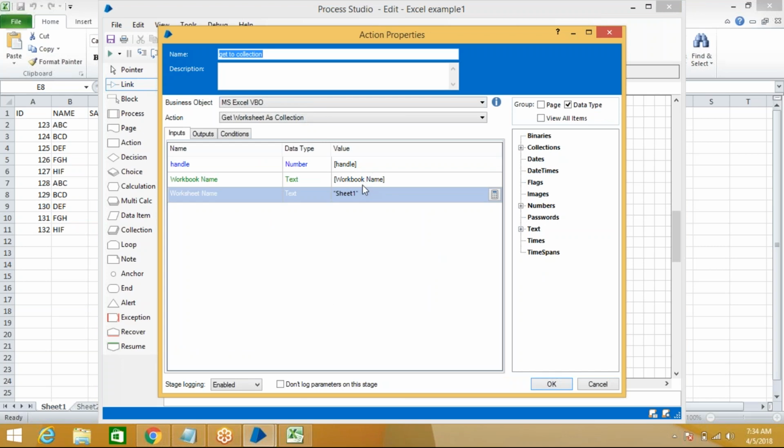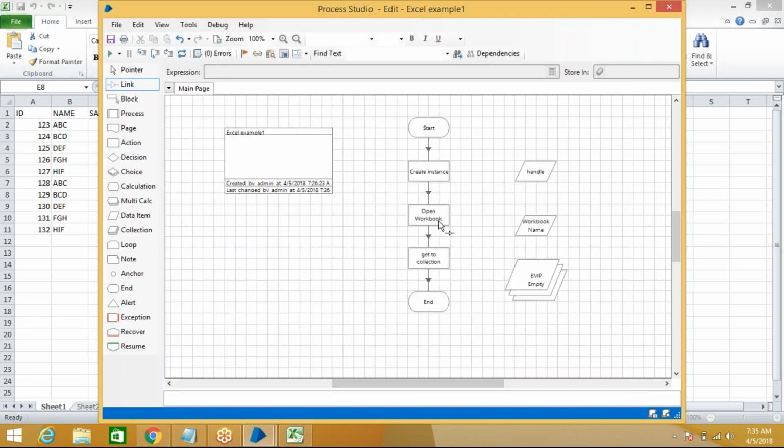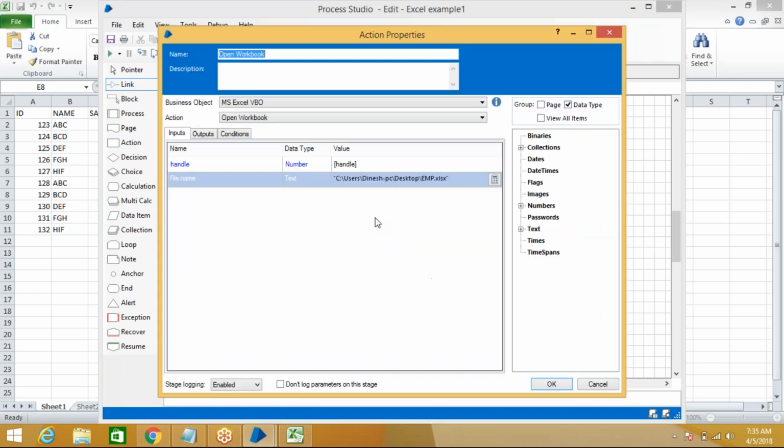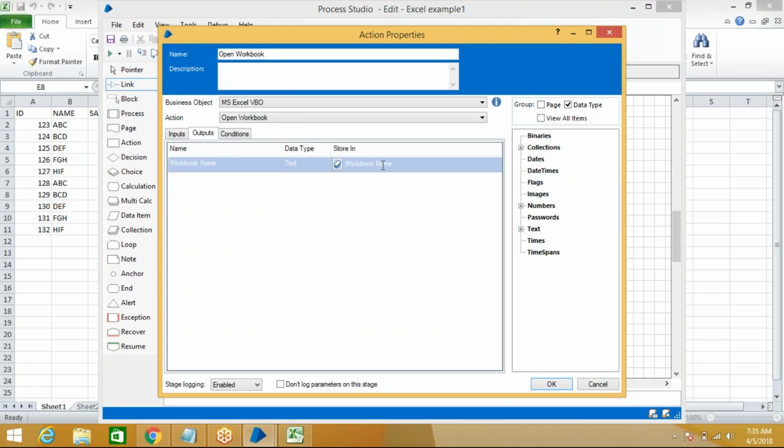What are the things it is asking? Give me the workbook name, give me the sheet name, and give me the handle name. Sheet name, we know that. Sheet 1. What about this? What is the workbook name? What is the handle? To generate this workbook name, what are we doing? In the previous action, we are giving these things as output. So this is the workbook name.